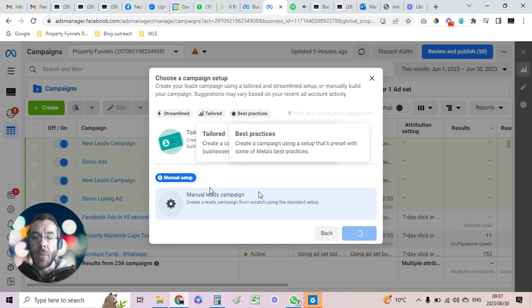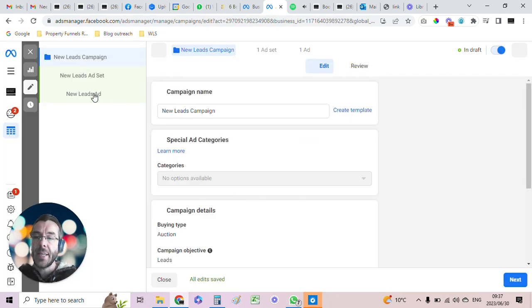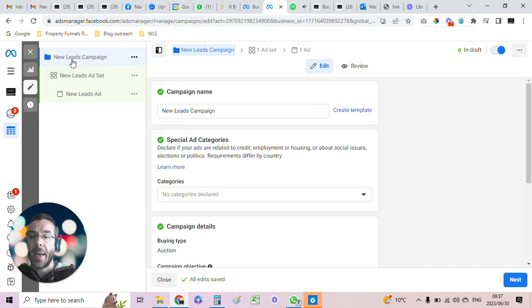So if you go to a manual leads campaign, what you see here are 3 levels. This is the campaign. This is where you would set up the objective. So what do you want Facebook to do? In this case, we're going to ask for leads. You could also set up budget here. The ad set level is where you would set up your targeting. So this would be the area you want to target, ages, gender, interests, and demographics.